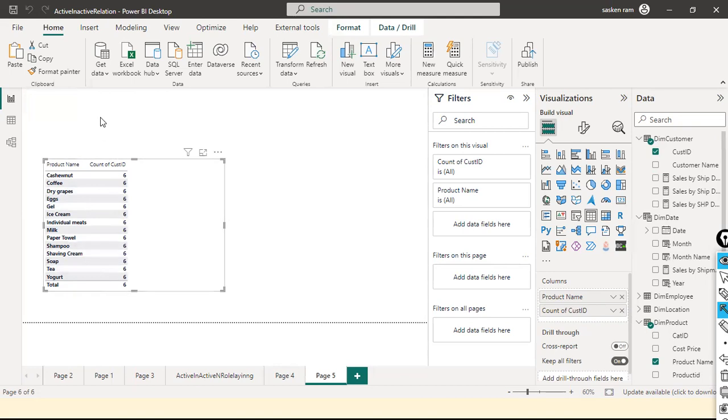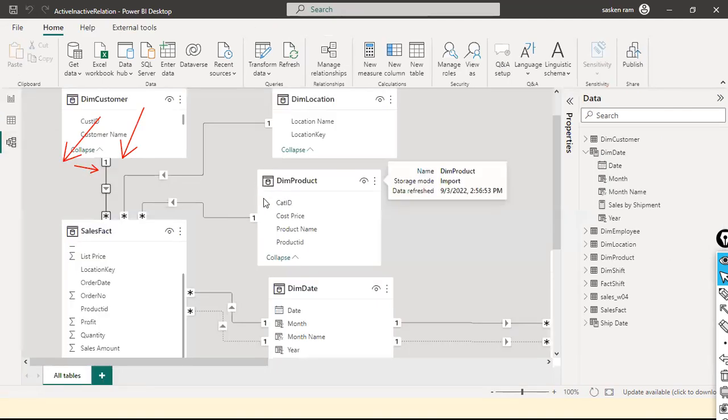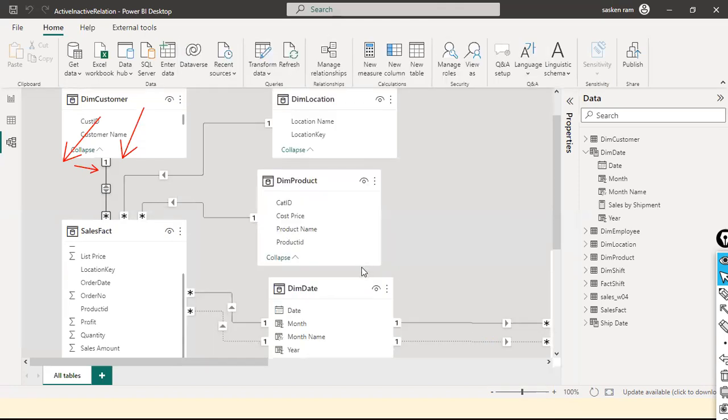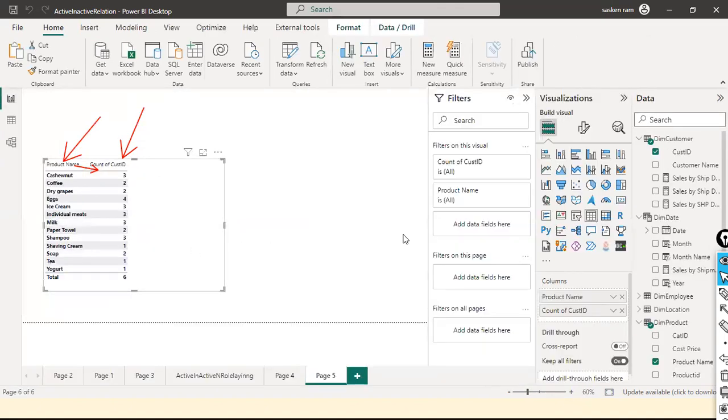So this is the one that comes from your product dimension table. This is the one that comes from your customer dimension table. You want to use the product dimension to filter the customer dimension table. Since you don't have a direct relationship between these two tables, you can still filter the customer dimension table via the sales fact table, but you need to enable this direction as a bidirectional relationship. Look here, bidirectional relationship. Now it is doing the filtering correctly.